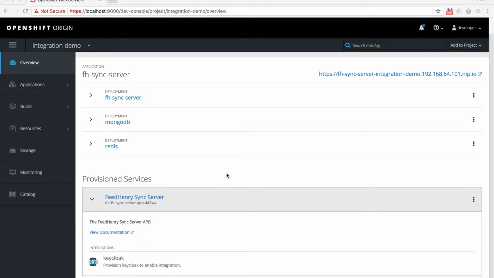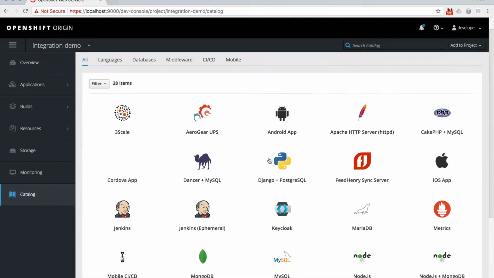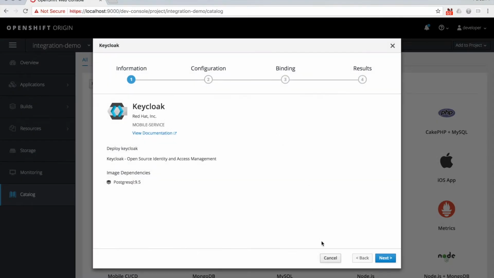At the moment, I have a project with FeedHenry Sync server deployed and without Keycloak deployed. As you can see, this is showing me an integration between the FeedHenry Sync server and Keycloak is possible, but at the moment it's grayed out and is telling me that I need to provision Keycloak in order to enable that integration. So I'm going to go back to the catalog now for this project and deploy Keycloak.